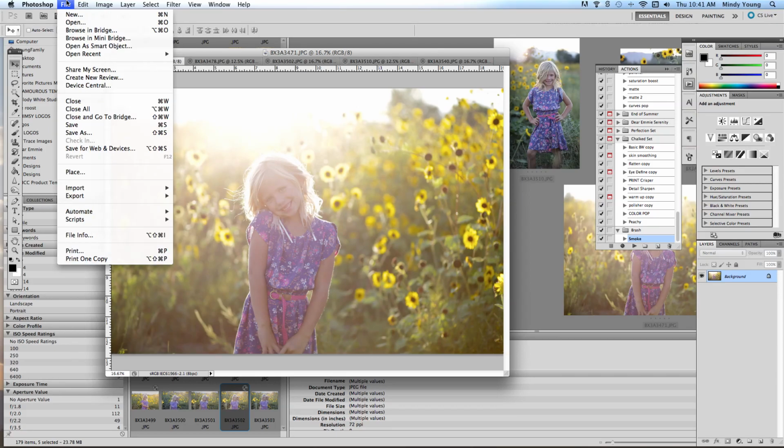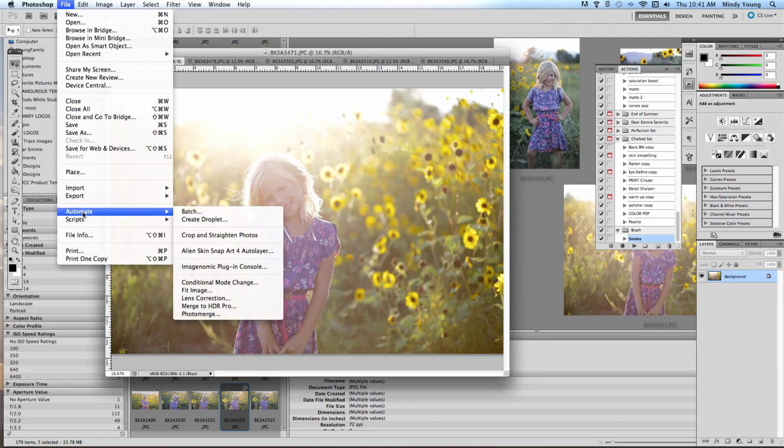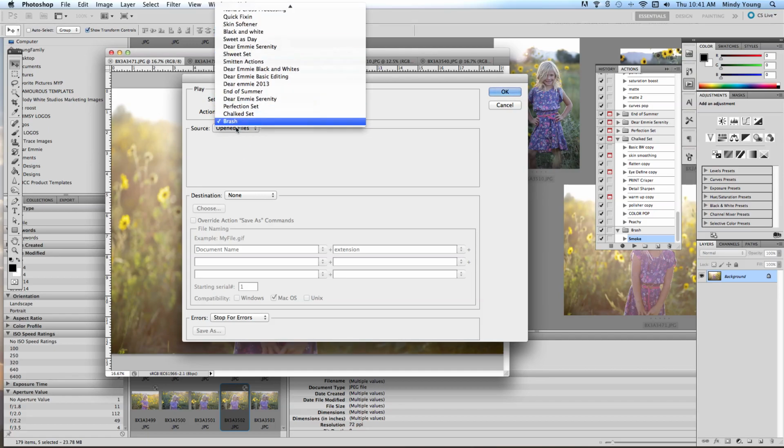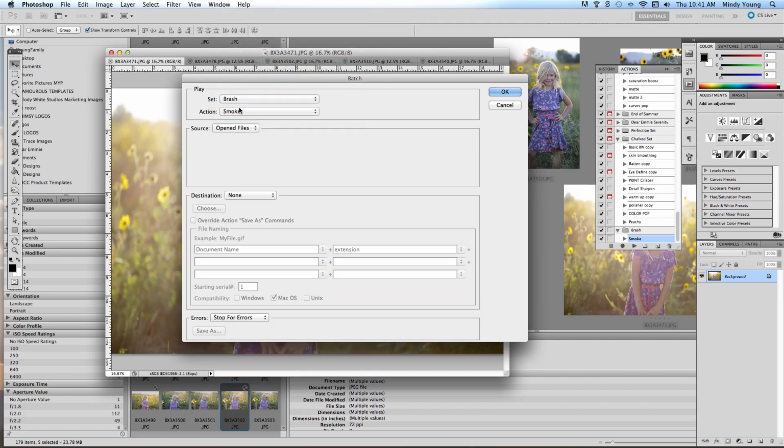Let's go up to File, go to Automate, Batch. I'm going to click it. Up here is where you can select your actions. I'm going to choose my brush actions, and then you're going to choose which out of your set you want. I only have smoke in that. Kind of gives a smoky feel to my images. And then you're going to do open files, because we're doing the open files that are in Photoshop already.